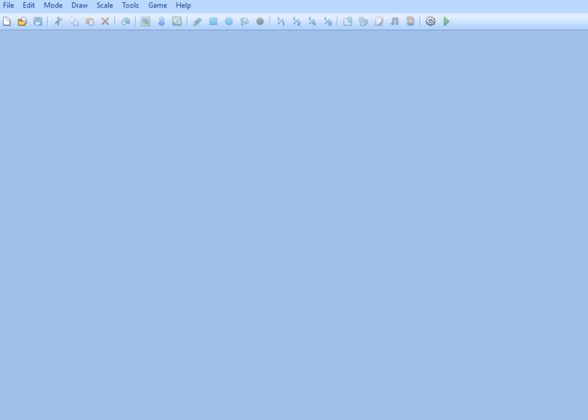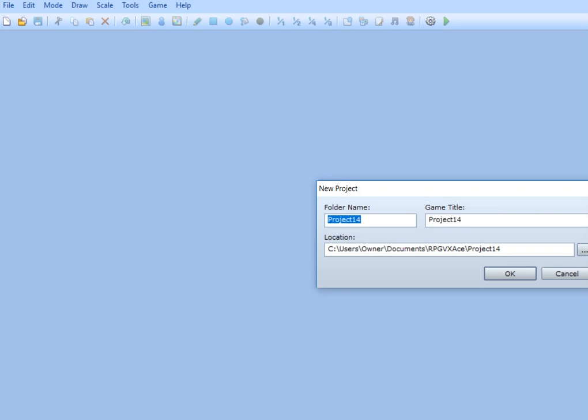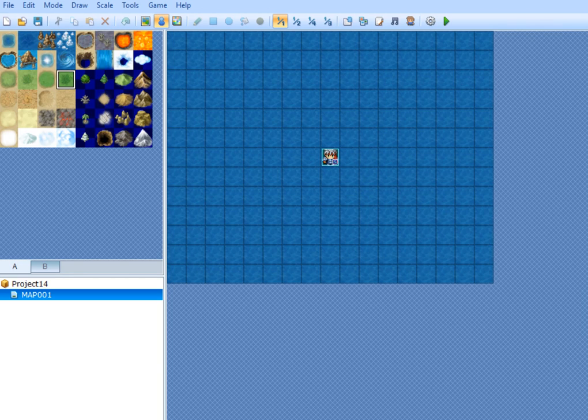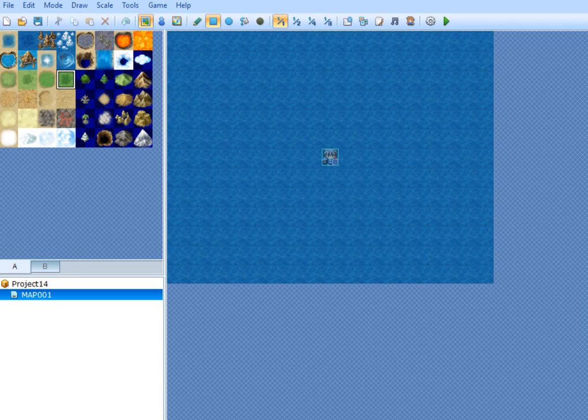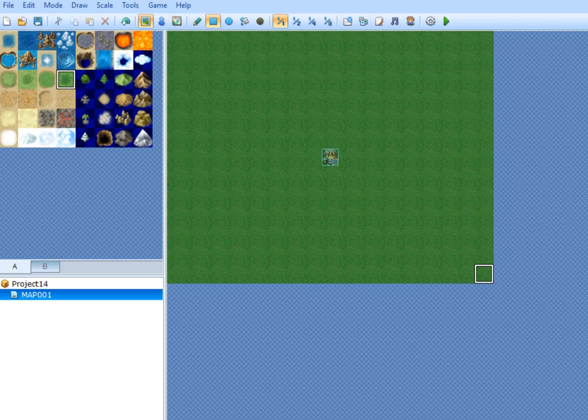So step 1 of our tutorial is we're going to quickly build a map. So we'll say new project. I'm leaving all that as a default, and he's on water, so I'm going to go map, and I'm going to take the rectangle and the grass and give him some land to walk on, and there we go.